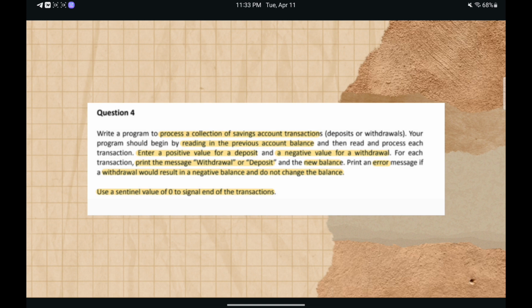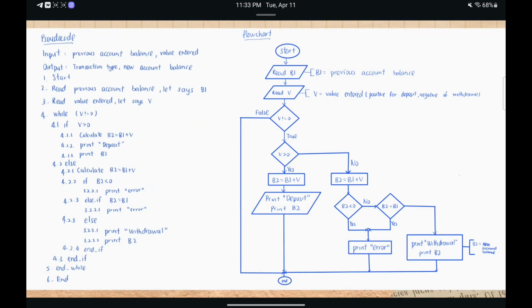Question 4 wants us to write a program to process a collection of savings account transactions, which are deposits or withdrawals. In our pseudocode, the input is supposed to be the previous account balance and value entered, and the output of this program will be the transaction type, which is withdrawal or deposit, and also the new account balance.